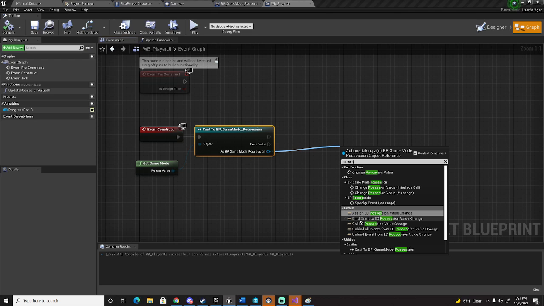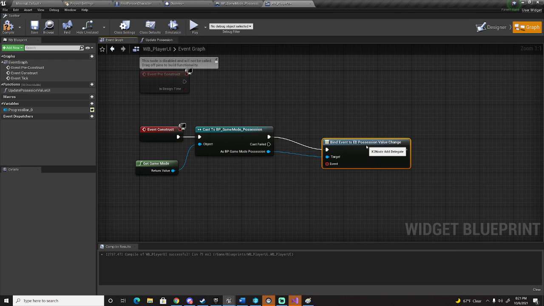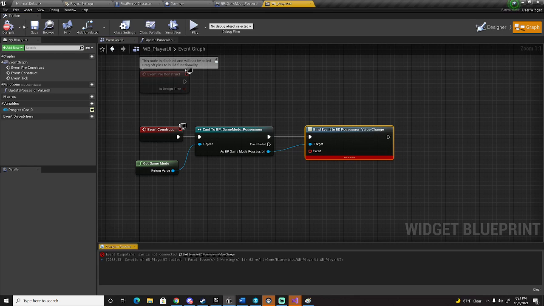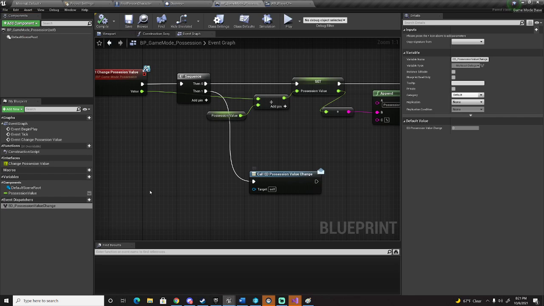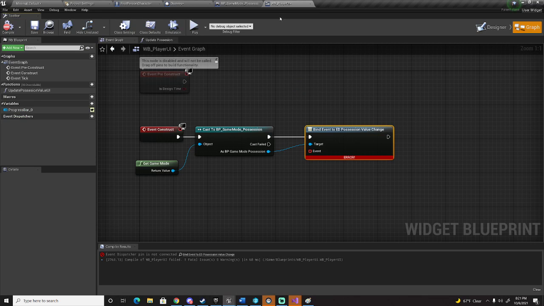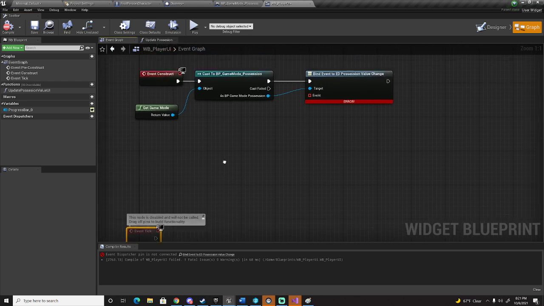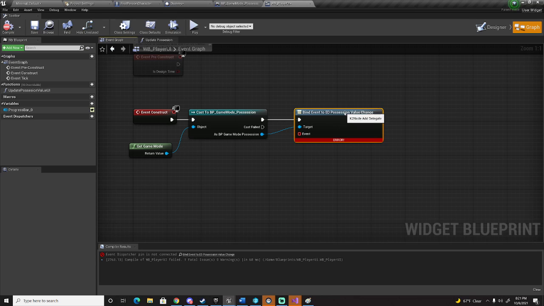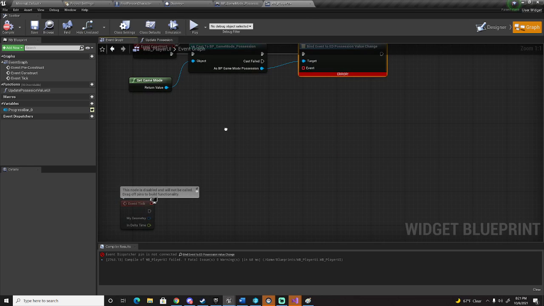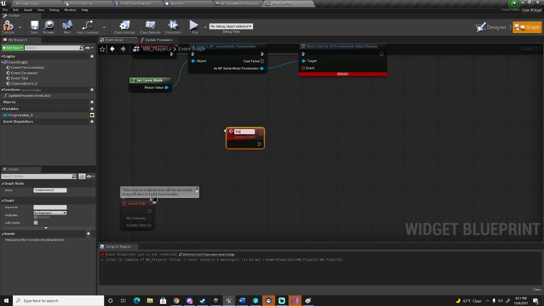So these little gray dots are the thing. What I want to do is bind myself to this event. I'm going to hook myself up to this object. What you have to do is give it an event to run if this would occur. So you can create a custom event, which is Possession Value Change.